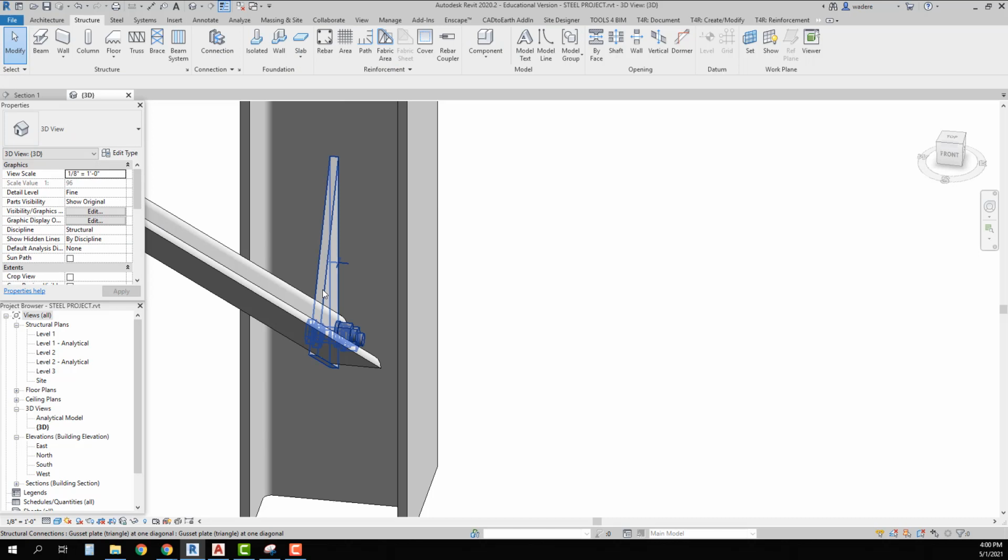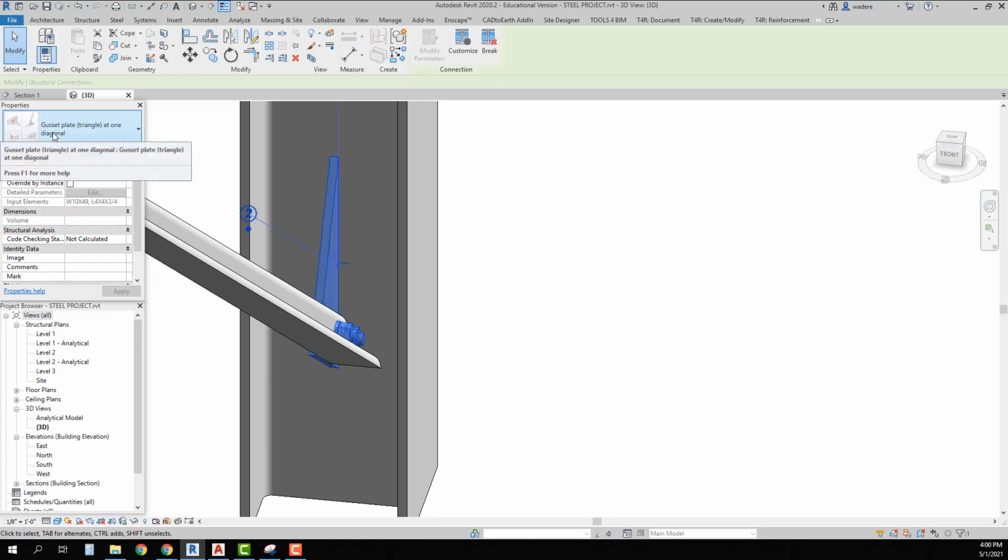You need to use the gusset plate triangle at one diagonal and place that on all of your cross bracing. At the top and bottom of all cross bracing, make sure that it is on the flat side of the angle. And on a side note, you typically would not be guessing what type of connection. The engineer would be advising you on that. But again, this is one way to try to figure out something that you can at least start with. I'm going to pause my video at this point to complete my cross bracing.